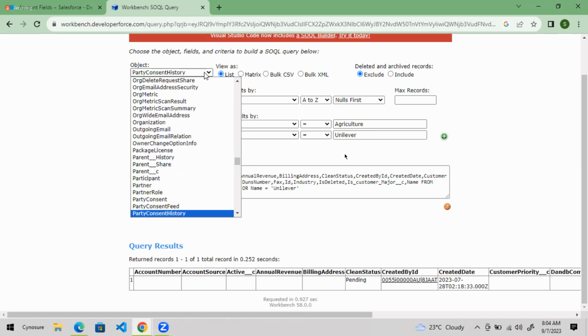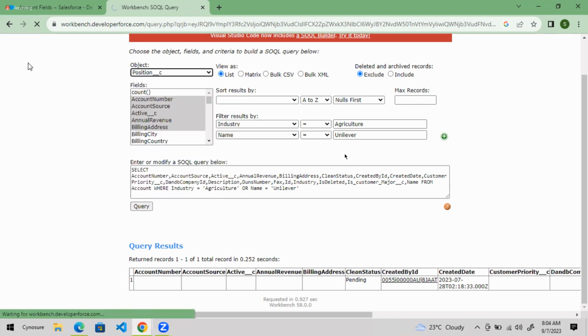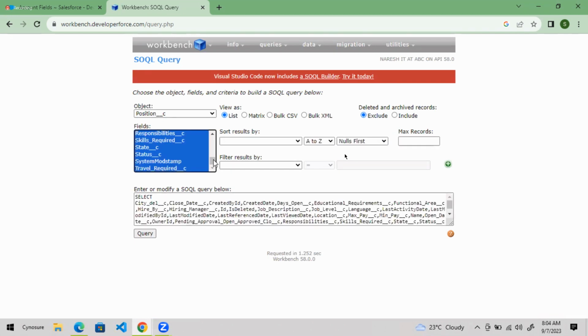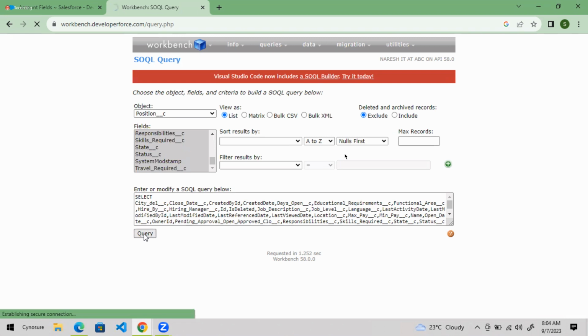Okay. Sorry, on the position object. Let's go to the position object. So Position__c, this is a position object. In that I want all the fields. I selected all the fields, and if I just click on query, then what happens?